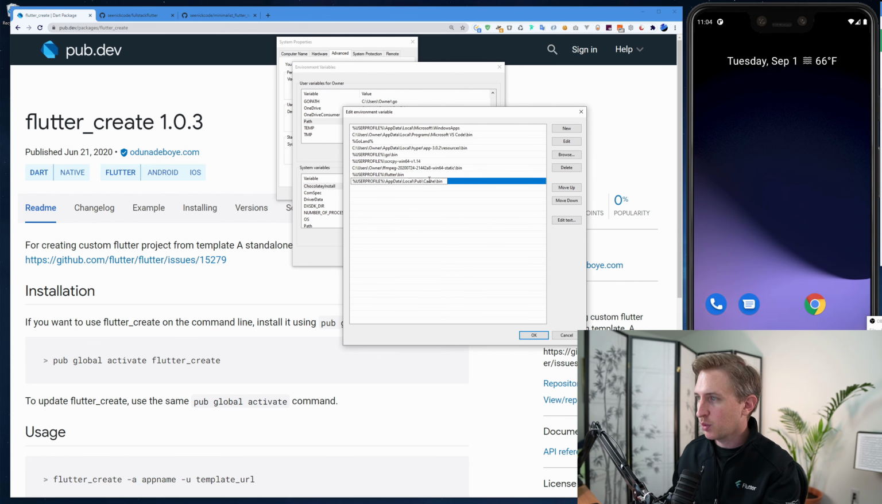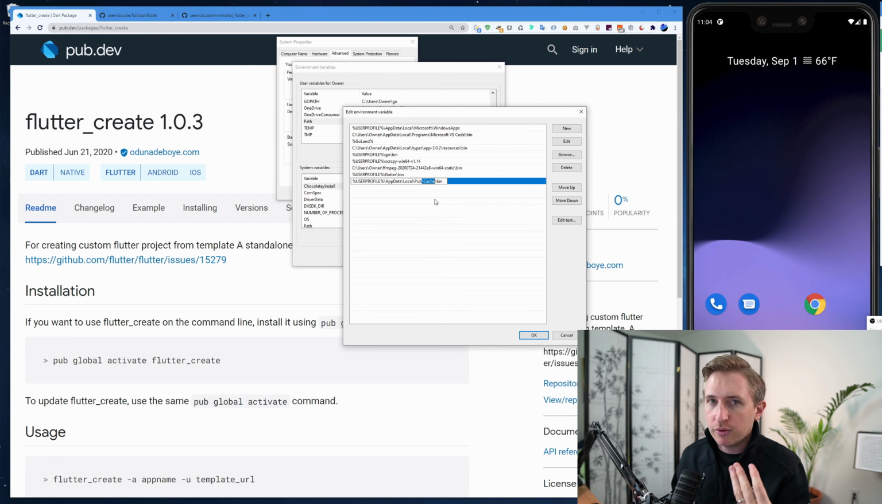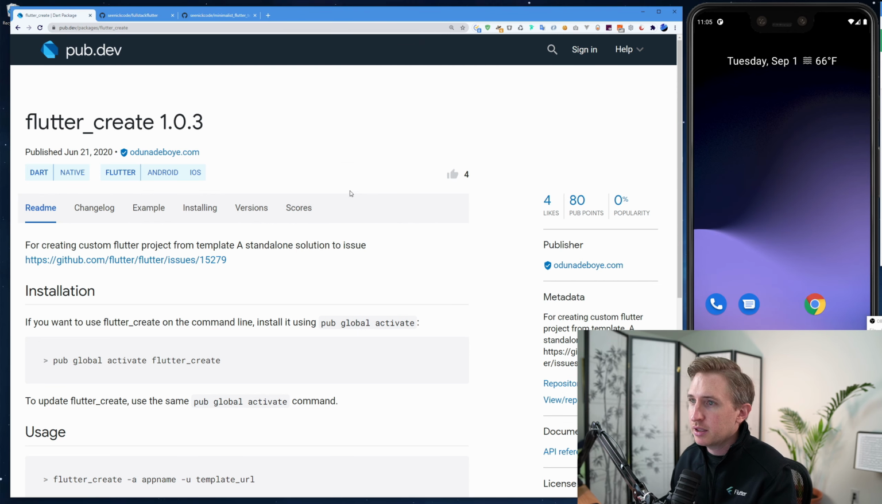I'll include this in the show notes so you don't have to squint to see this text. But remember that you have to not only have the path to your Flutter binaries, like the flutter command, but also in your environment variables, in the path environment variable, the path to global Dart packages. Anyway, I'll just go ahead and OK this.